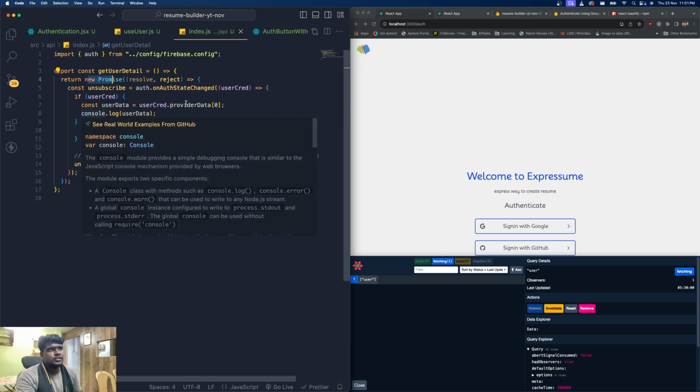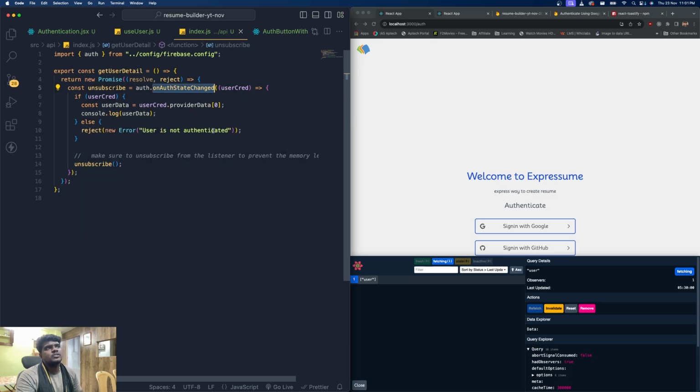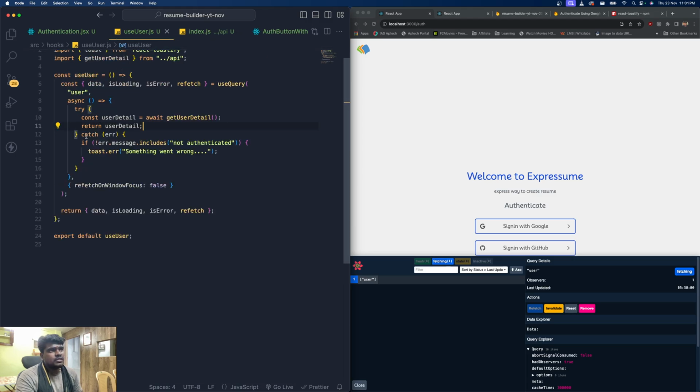So basically this getUserDetail is going to return a promise. We are trying to fetch the user credential by using onAuthStateChanged, and we are trying to fetch that information. If that data is there, we are console logging it instead of returning it. If the data is not there, we are rejecting that promise by raising an error as user is not authenticated. So this will be returned and that will be stored in the state. Okay, and that will trigger something like 'something went wrong'. So this is the user state.